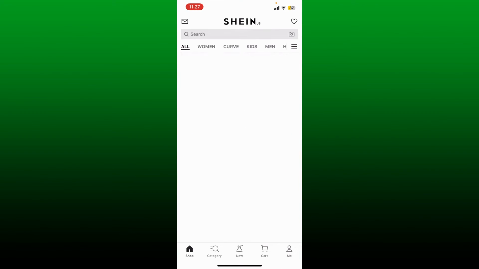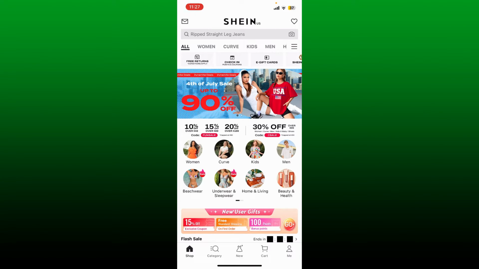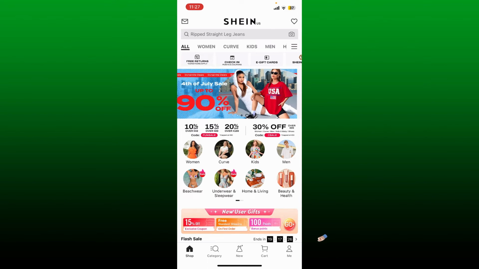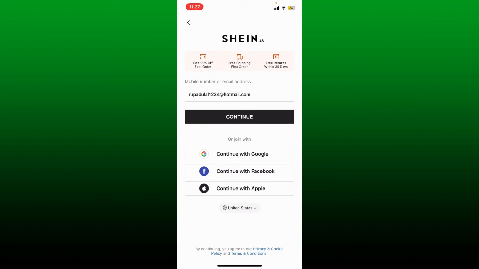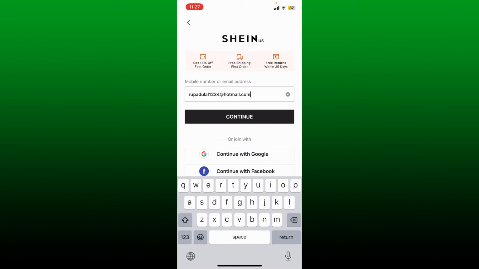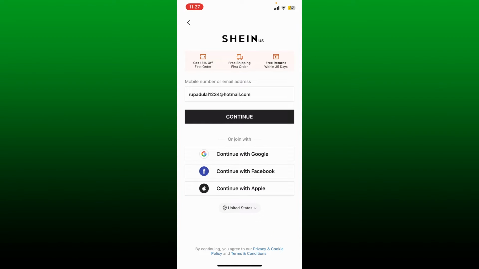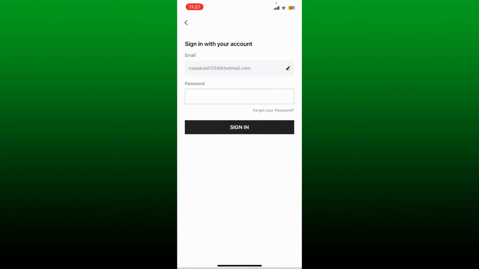Open up the Shein application or log into Shein.com on a web browser and tap the Me button at the bottom right. Now tap the Sign In/Register button and then enter your email address or your mobile number in the text box and tap Continue. On the next page, it'll ask you to enter your password. If you're having trouble remembering your password for Shein, then tap the Forgot Your Password link.